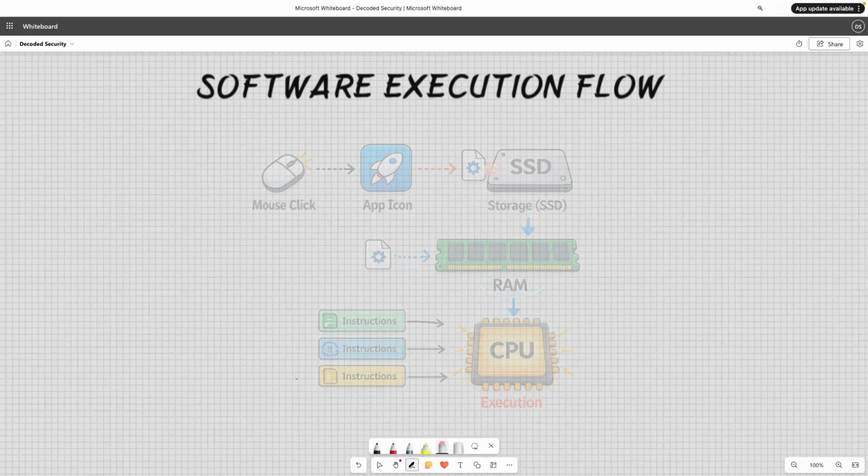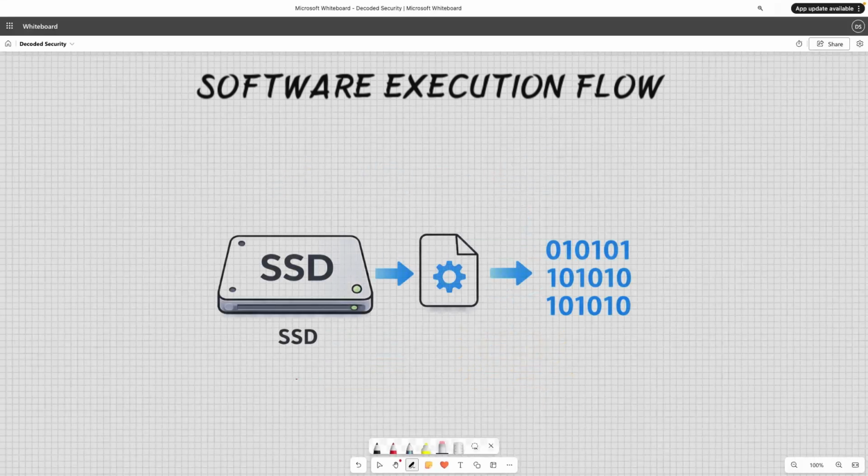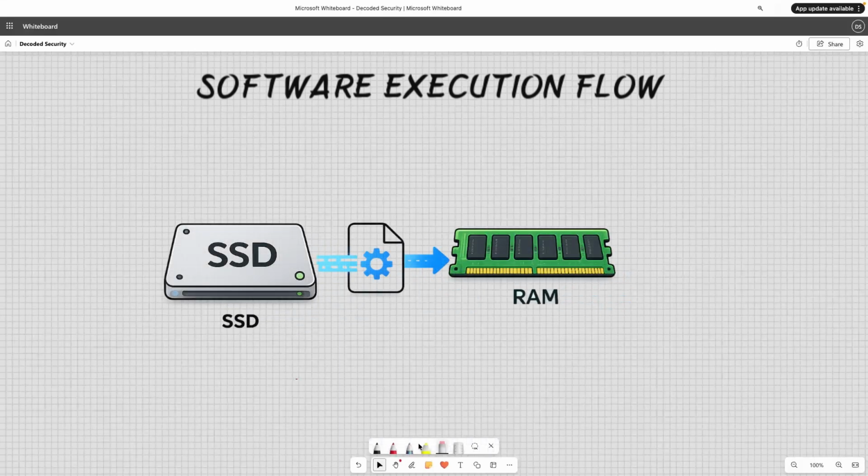Before you run any program, it lives in storage, like SSD. And at this stage, it's just a file, a collection of bytes. Just like we discussed in the last video, where we were discussing storage and files and how in the SSD it's just a collection of bytes. And it's not running yet. It's just data.